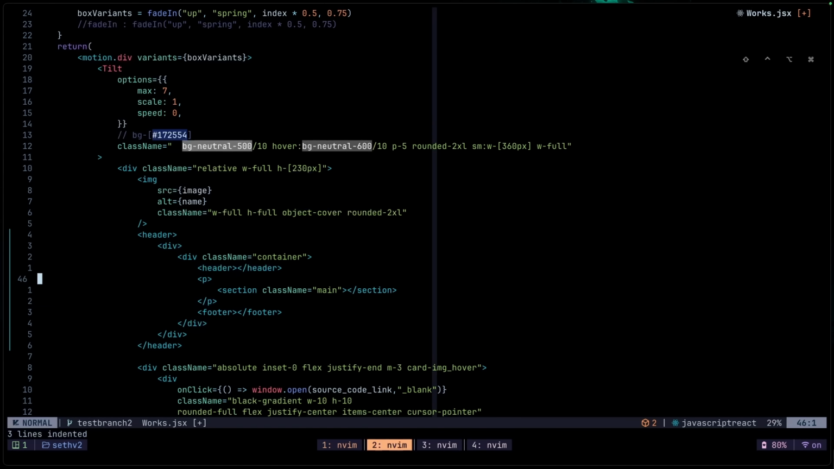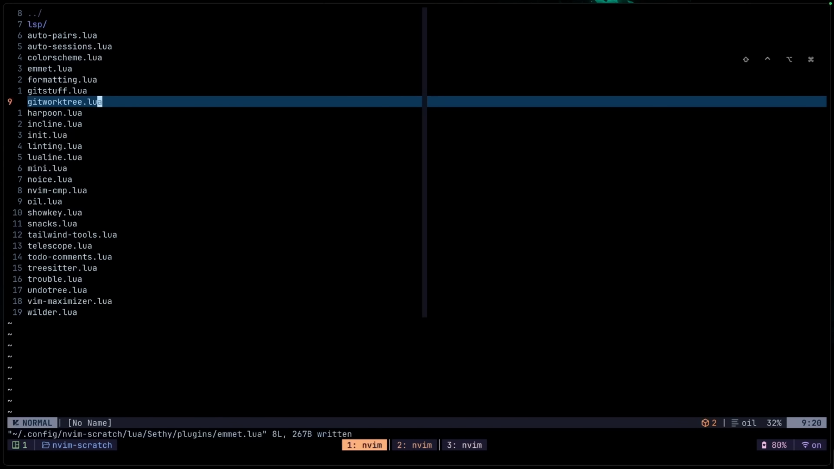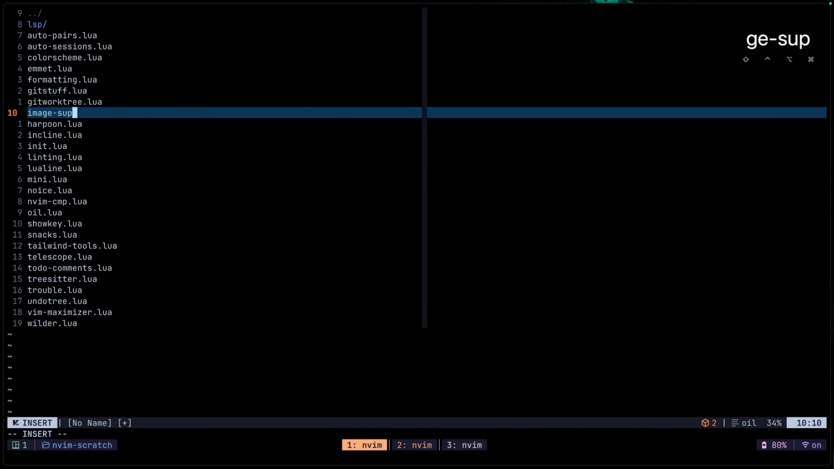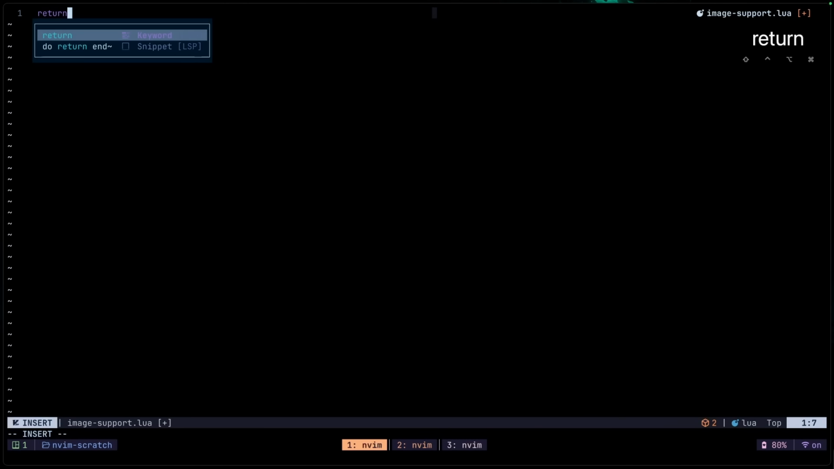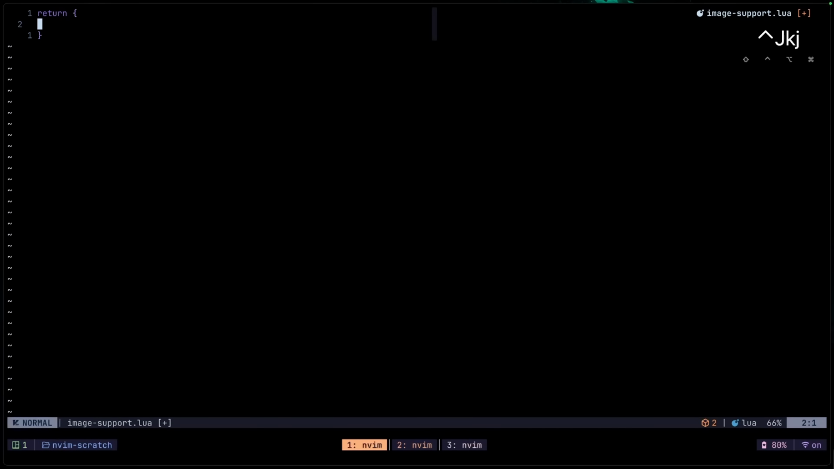It's that simple. Now we're finally going to add some image support to Neovim. So we're going to create a file called image-support.lua. We're going to return a table. And now we're going to call the image-clip.nvim. This is going to be the plugin that we're going to use to add images and paste images into our markdown files in Neovim.